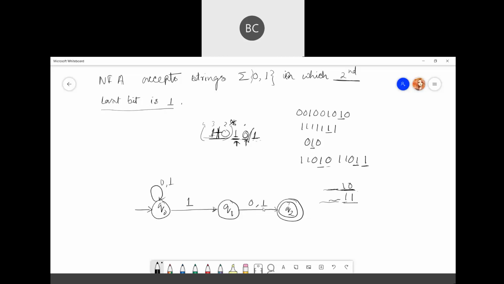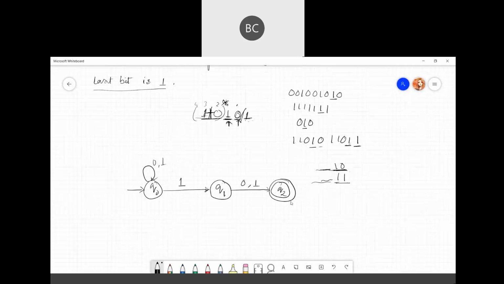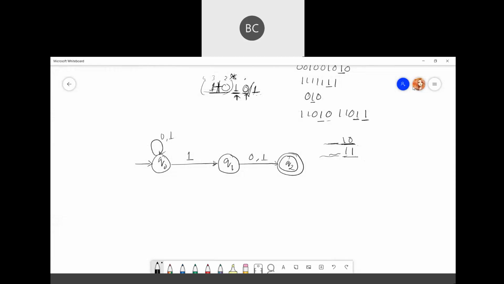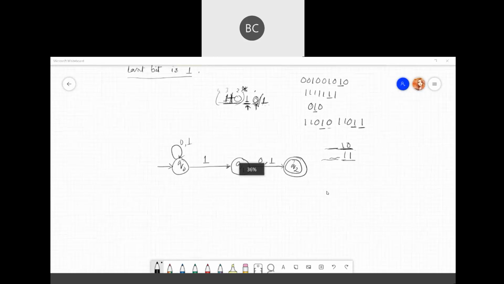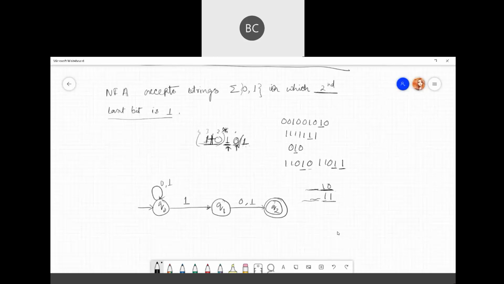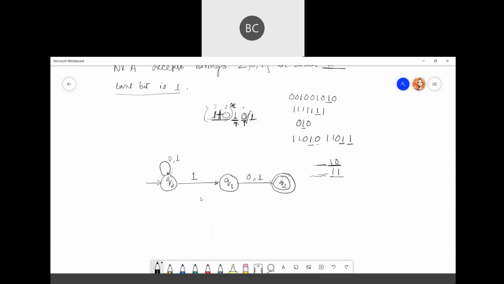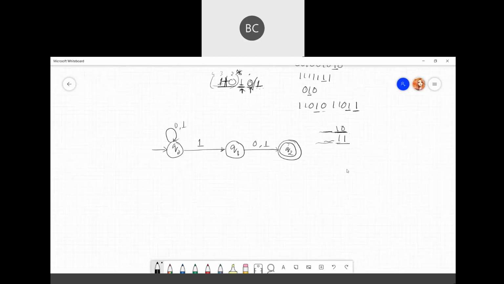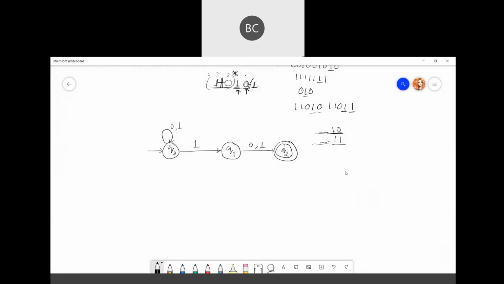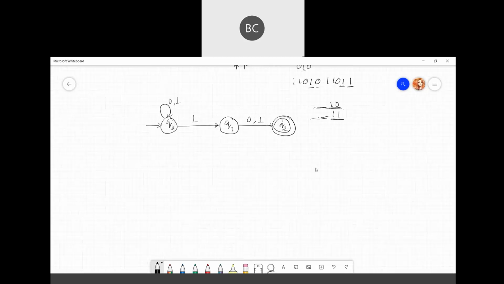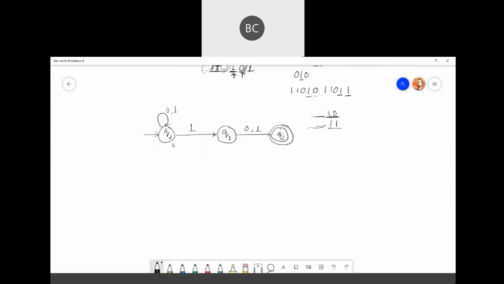Okay. Now, if you have understood this, what you have to do is make the transition table from the NFA. To convert NFA to DFA, first you make the transition table. Then again you have to make another transition table. Okay, let's first make the transition table for this NFA. So how do we make the transition tables?